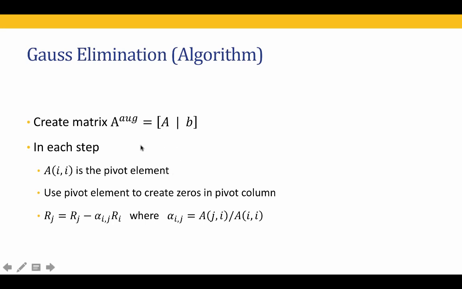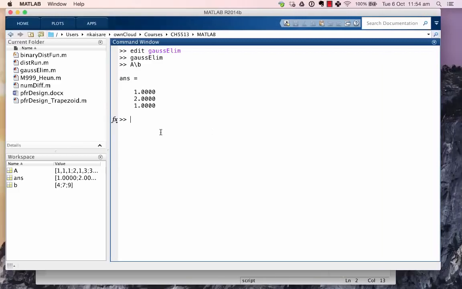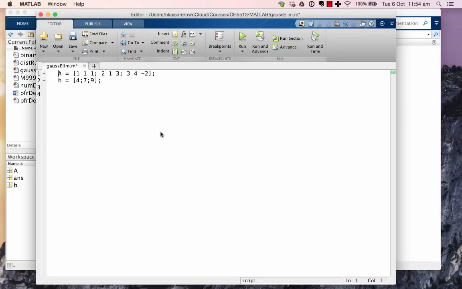The first step in Gauss elimination is to create an augmented matrix. So let's go ahead and do that. Let's make comments first. Solve Ax equal to B, naive Gauss elimination. And augmented matrix AB equal to A comma B, and we'll end this with a semicolon.